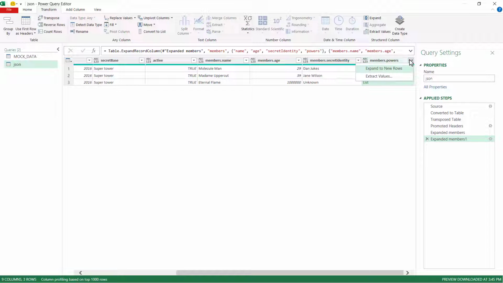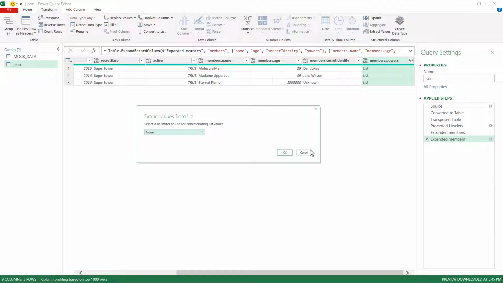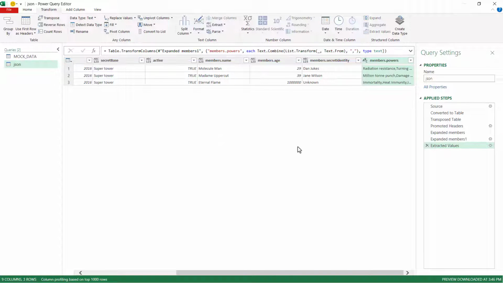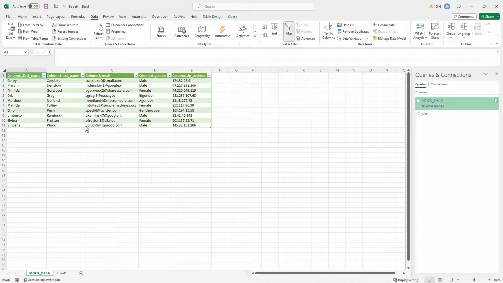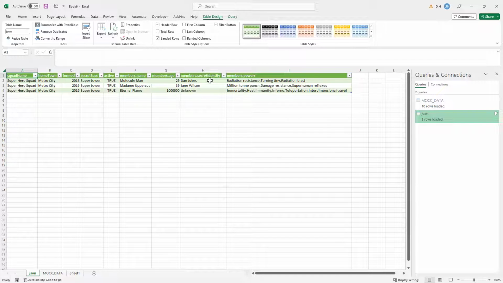And here, instead of expanding to new rows, we're going to extract the values. And then when we extract the values, what we can do is have a comma separate them. Click OK. And now we've got that comma separating them for that particular row. Click home, close and load. So you can see here, we just have our 3 rows for the 3 records, Molecule Man, Madam Uppercut, and Eternal Flame. And in this column, we have their powers as CSV, comma separated values.